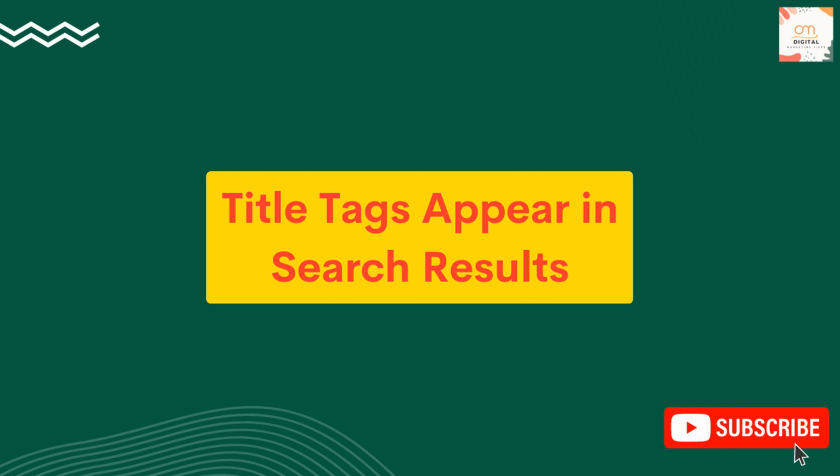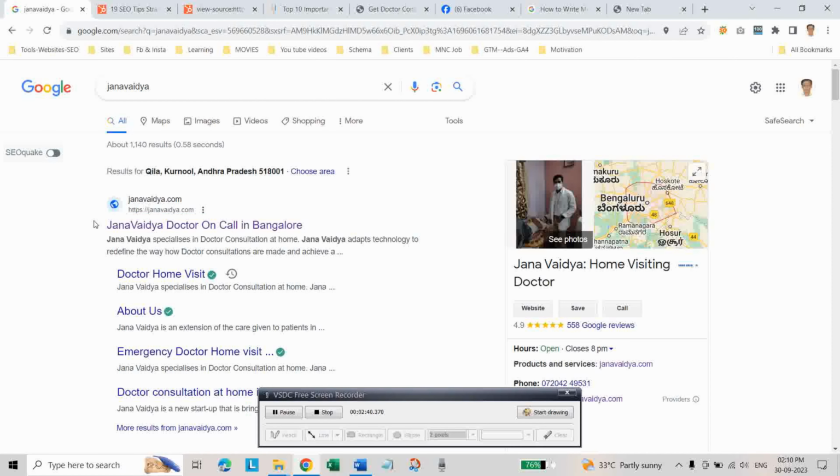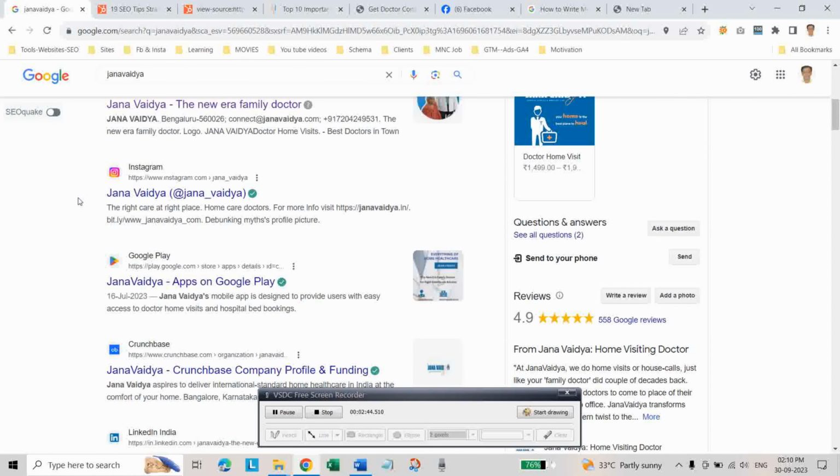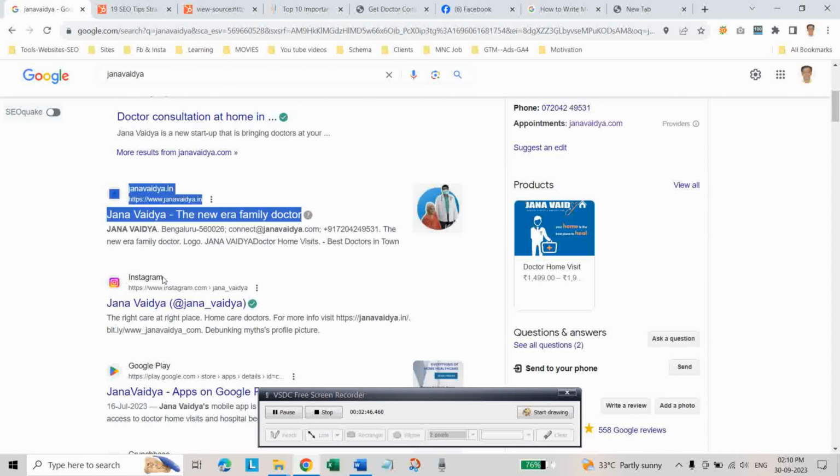Title tags appear in search results, as in this case. These are the clickable links. These are all title tags. Good titles improve the user experience and encourage more clicks. Because of this, your page title should act as a headline and entice users to click on your results.